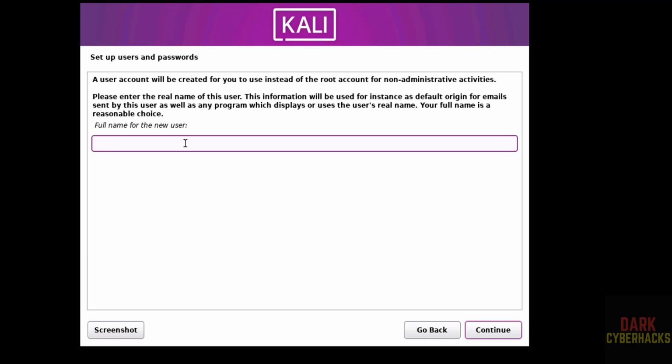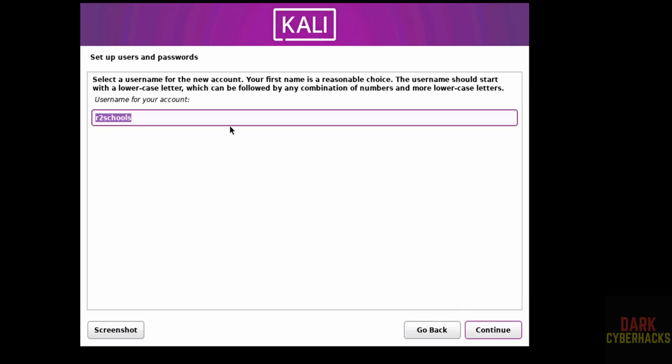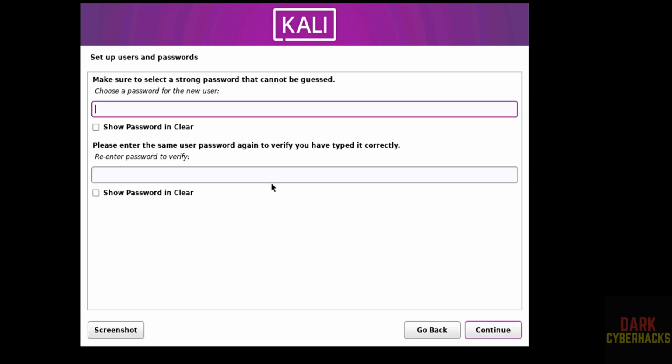Now we have to create our setup user. I am giving user's full name as R2 schools. Then click on continue. This will be the username. Continue. Provide the password. Then click on continue.